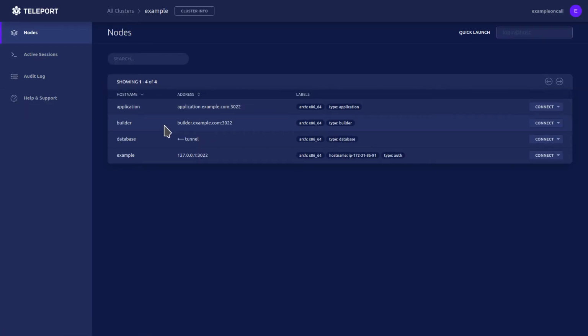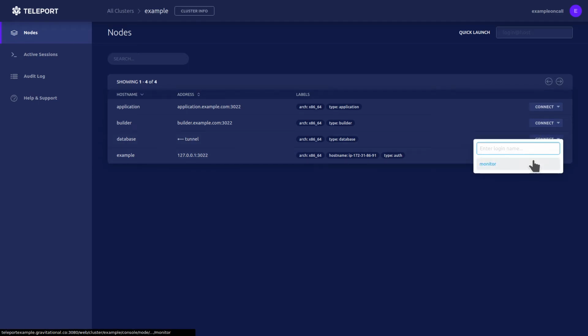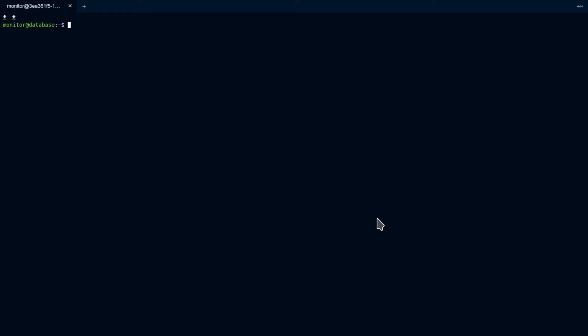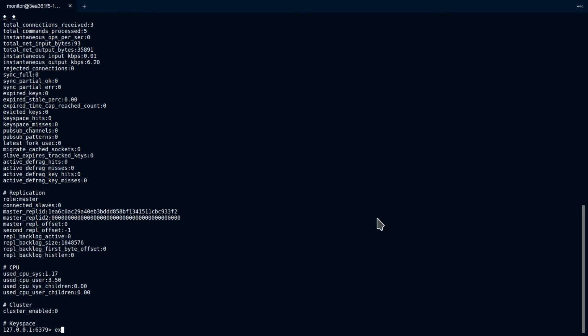We can see our 4 nodes, and this user has a monitor login they can use. So let's select that, and now we've opened up an SSH session, and we can access parts of the system as allowed for this user.